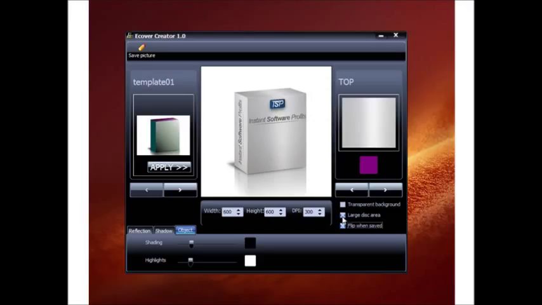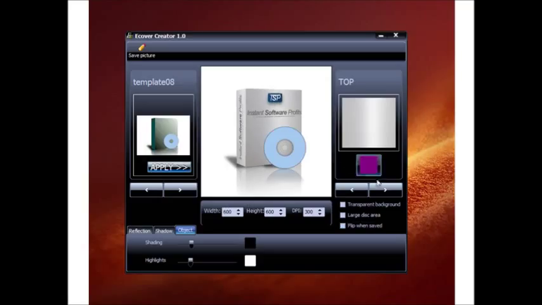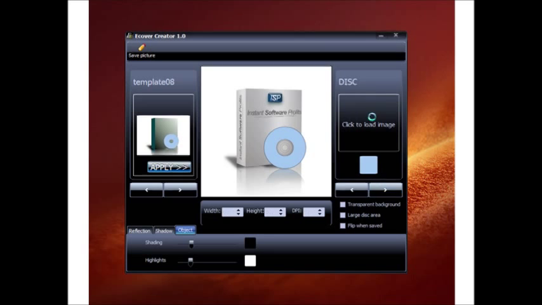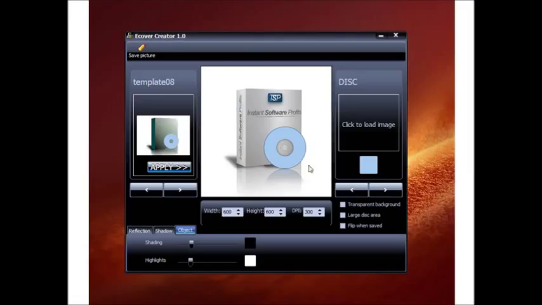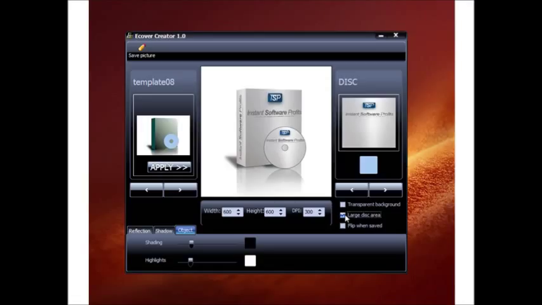Okay, then the large disk area, let me pull up our cover action for that. Just apply that. I don't have the disk in yet, so what you need to do is go to the disk and load your image. Typically, your disk image, the label right here, needs to be smaller than it is on your box. Whenever you click on the large disk area, it makes this hole smaller so you can have more space to work with on your disk, and to be honest, I think it looks better.